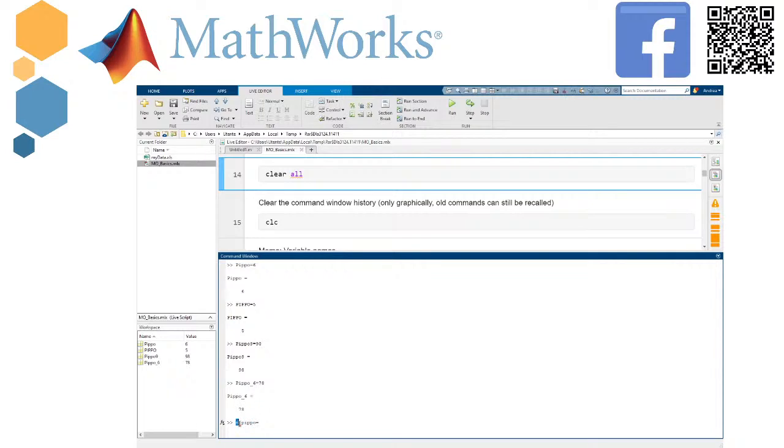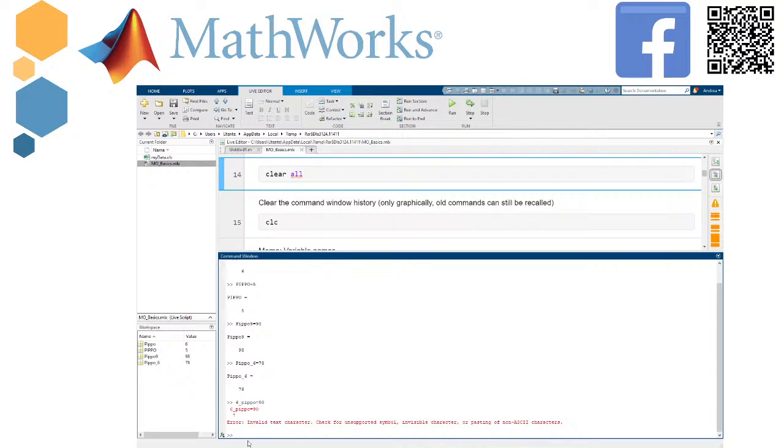Why did you write 6 underscore something? It's not a good idea. You can't actually do that, and if you write it, a problem will be displayed. MATLAB says, invalid text character. Check for unsupported symbol, invisible character, or usage of non-ASCII characters. It's informatic stuff, don't worry.